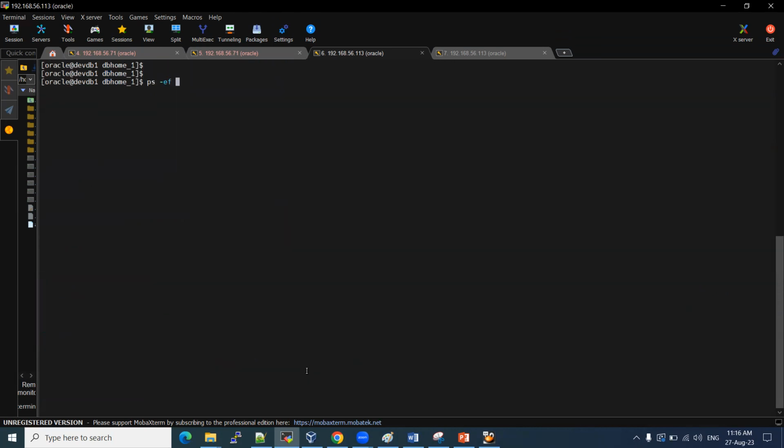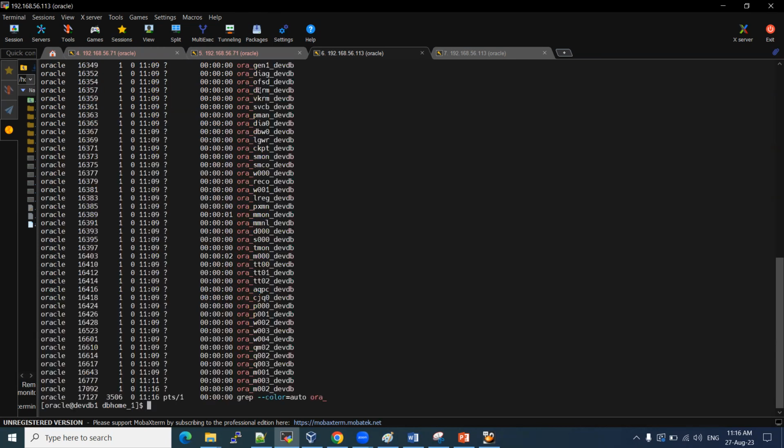Okay. Now let me check my database. Clear the session. ps -ef | grep smon. Yes, my instance is up and running. If you want to see whether all the background processes are running or not, you can use ps -ef | grep ora_. These are all the background processes, DB writer starting with 01. Okay.